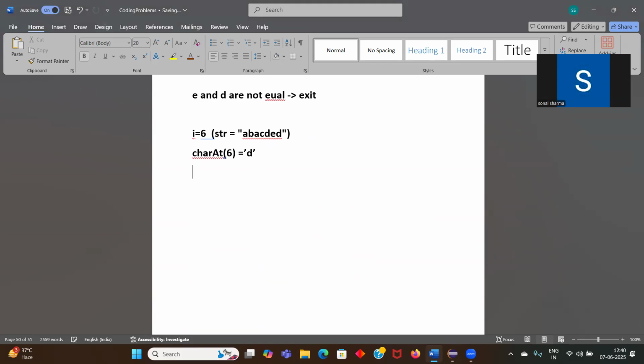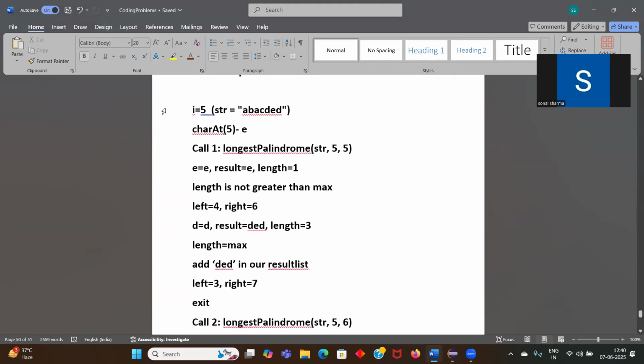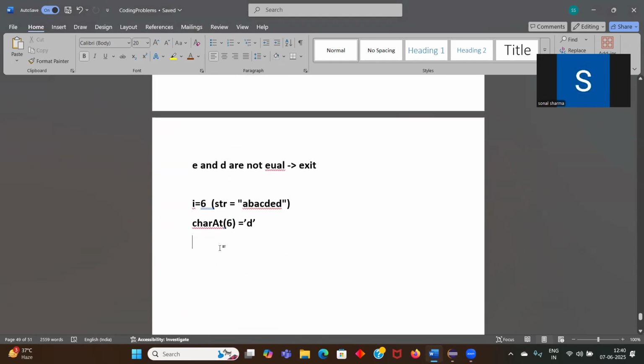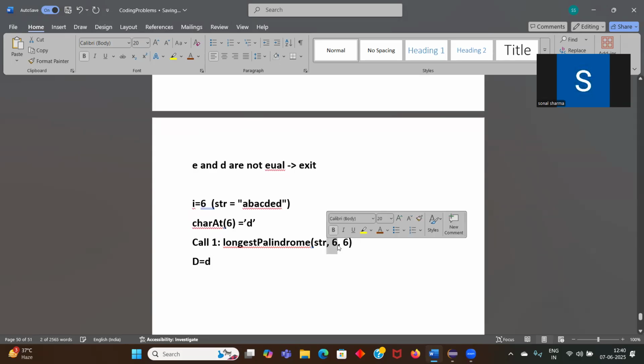Okay. So now I will make call to my first method for odd palindromic function, which will take I and I, that is 6 and 6. So is D equal to D? Is my left pointer greater than 0? That's correct. Is my right pointer less than the length of the string? That's correct. Because length of the string is 7 and it is 6. So 6 is less than 7. And then is my character at left and right equal? That's correct. D and D are equal.